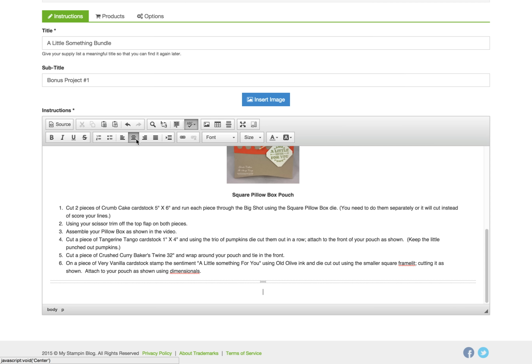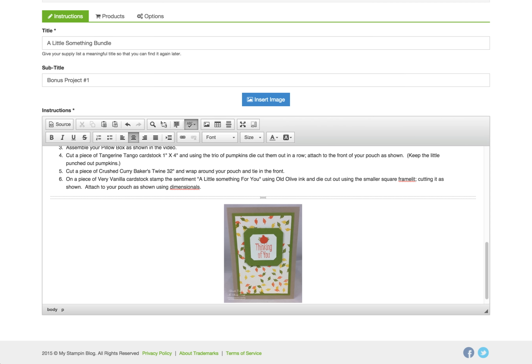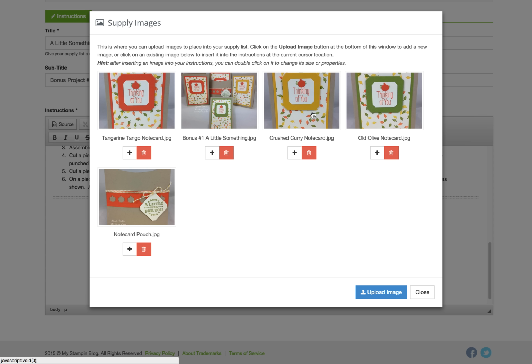So for this page, we want to try to add some images side by side. So we'll come up here and we'll add the old olive note card. That's good. So we're going to try to fit a few more side by side. So let's add a couple spaces after it so that we can pad it out a little bit. We'll come up here to Insert Image. And now let's add the crushed curry note card.